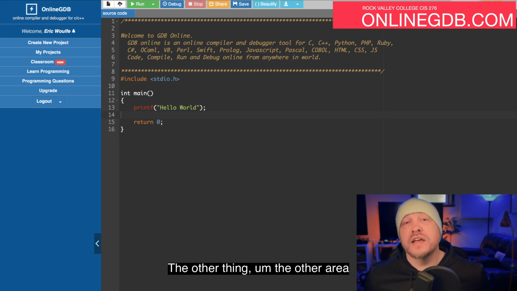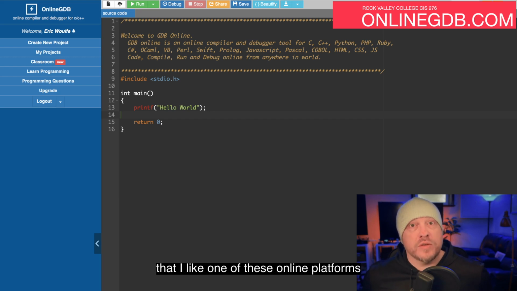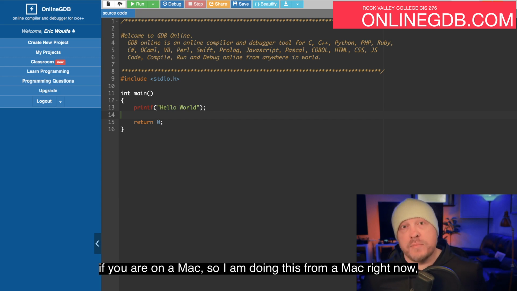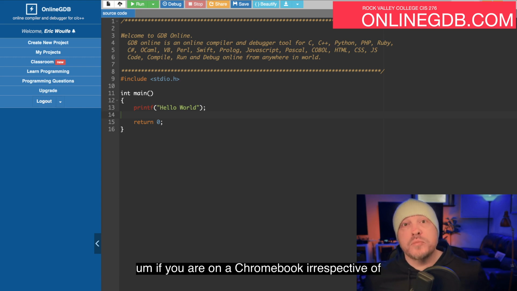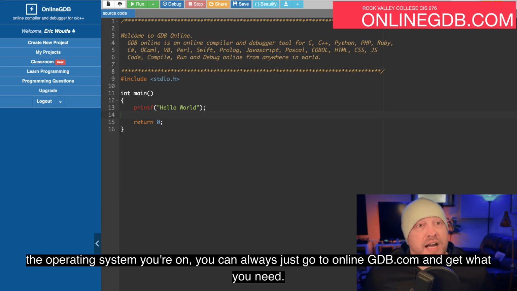The other area that I like one of these online platforms for is whether you are on a PC or on a Mac. I am doing this from a Mac right now. If you are on a Chromebook, irrespective of the operating system you're on, you can always just go to onlinegdb.com and get what you need.